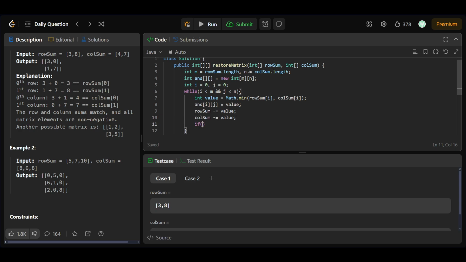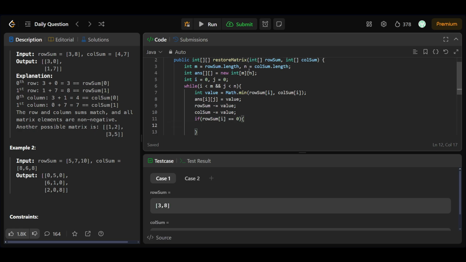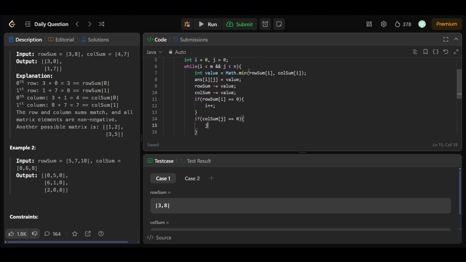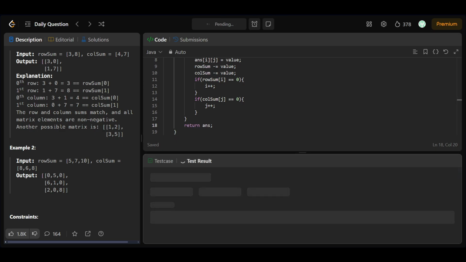And here I'll be saying that if at any point any of these becomes 0, let's say row sum of i is equal to 0, in that case I'll be moving my i pointer. Else if column sum j is equal to 0, in that case I'll be moving my j pointer. Okay, and at the end I'll just have to return the answer matrix. And now let's give it a run.